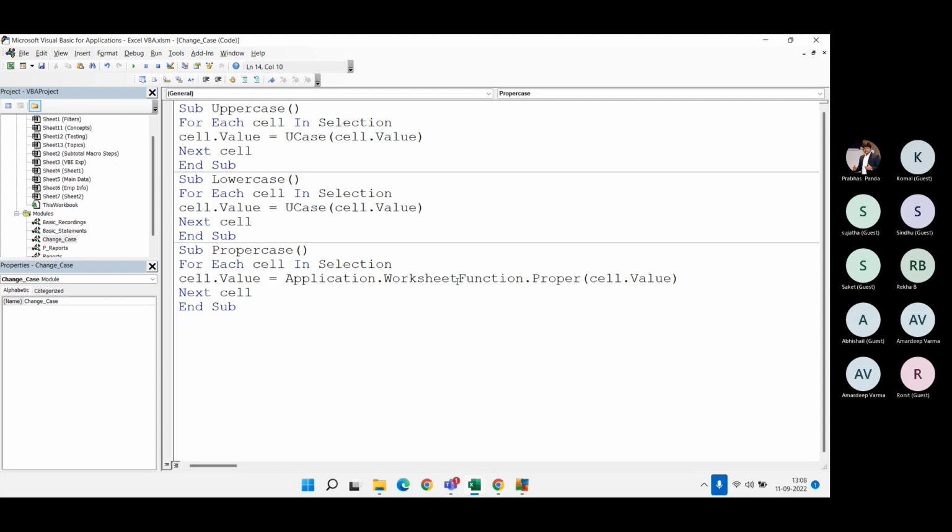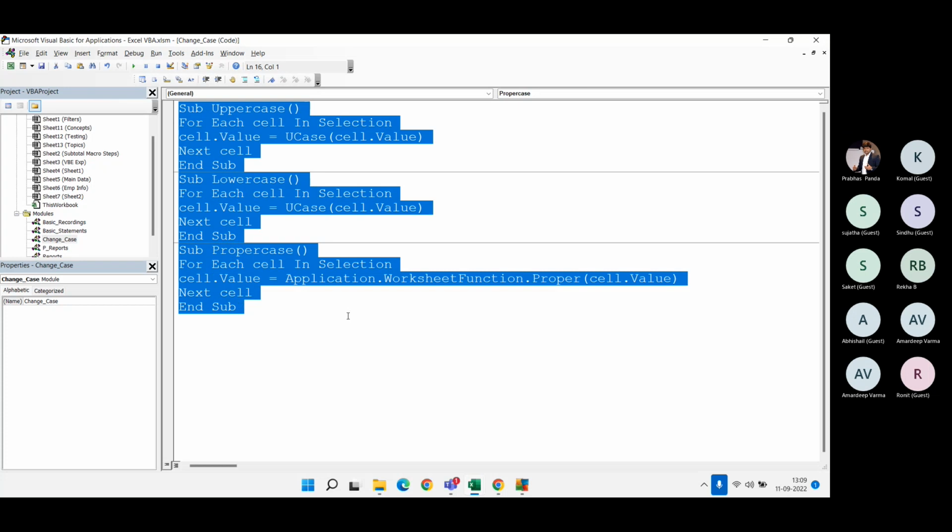One more example is we don't have a function called Sum in Visual Basic, but you have the Sum function in Excel. So if I want to sum anything, let us say the sales total or something, then I need to call the Sum function from Excel into Visual Basic. So we have written the program for uppercase, lowercase, and proper case.